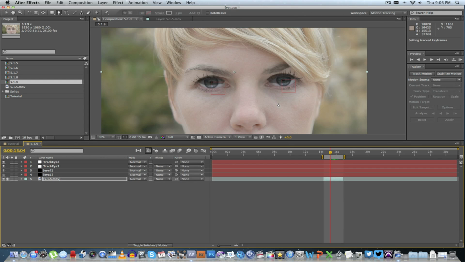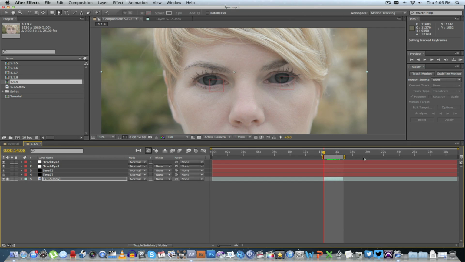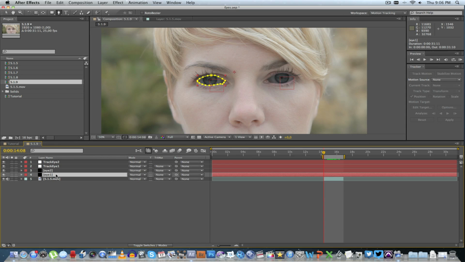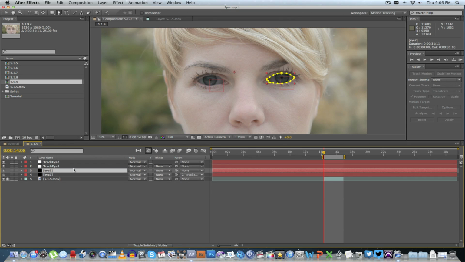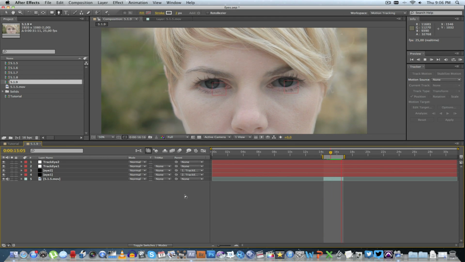So if you move this around, let's just move out a bit, you'll see that the little blocks are actually sticking to the eyes, but not the solid layers yet. So let's go to the first frame of the selection. So what you want to do is parent these two solids to your nulls that you created and with the tracking data on. So click on the first solid, take that little pick whip and drag it to the first null. Do the same with number 2, drag it to the second null, and then it should stick onto the eyes.